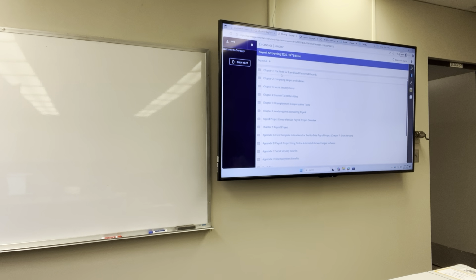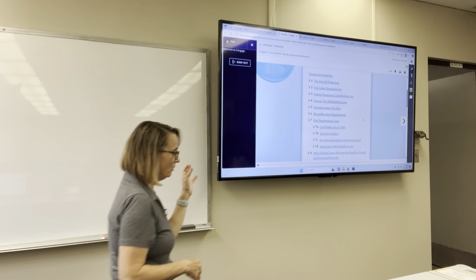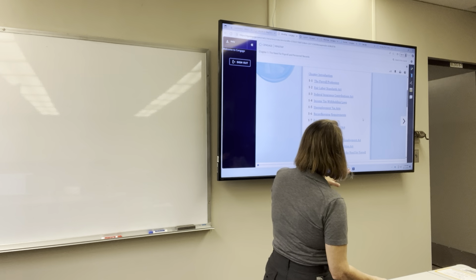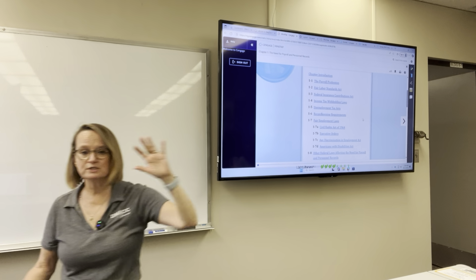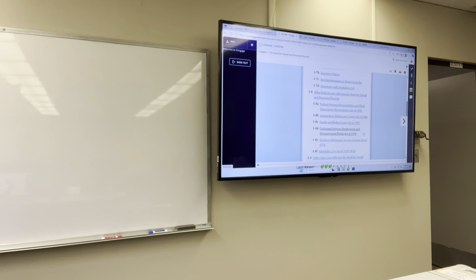First chapter is our overview chapter, where we're going to do an overview of the whole textbook for one, but we're going to go through a bunch of different laws. This is where I said it's kind of dry, and it could get a little bit boring, but bear with me. Because these are all federal laws that affect payroll.